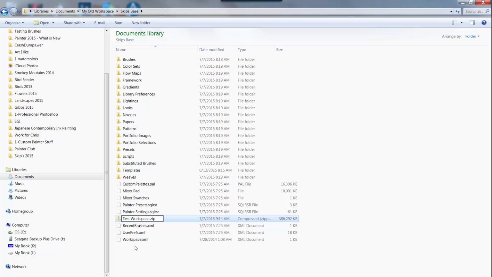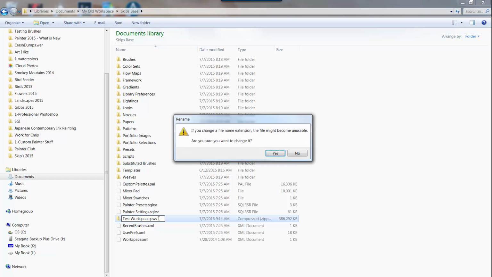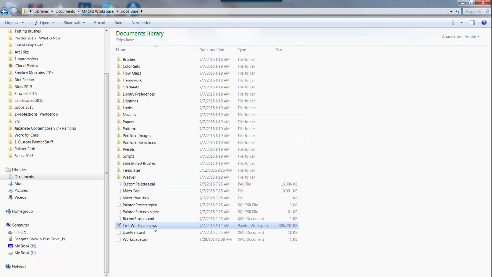But it's not just the name of the file. I also have to change the extension. So I'm going to change the extension to PWS. Now, when I click OK, I'm going to get a message that says if you change a file name extension, the file might become unusable. Are you sure you want to change it? And the answer is yes, you want to change it. Because now, setting the file this way, it becomes available to Painter to import.